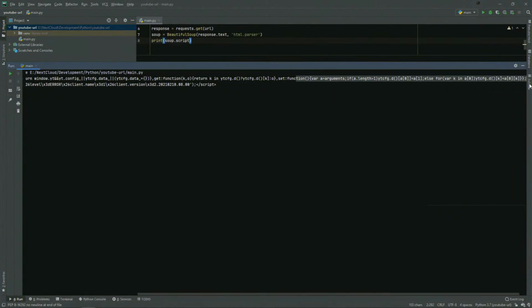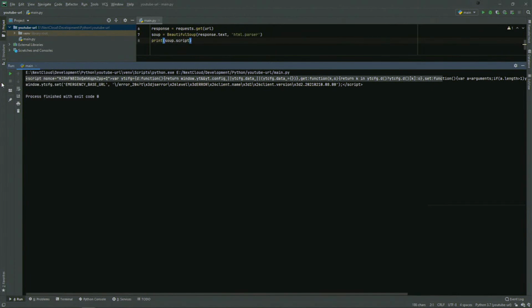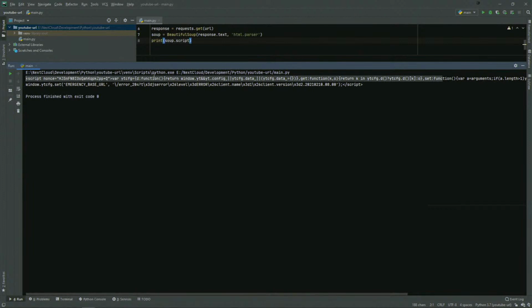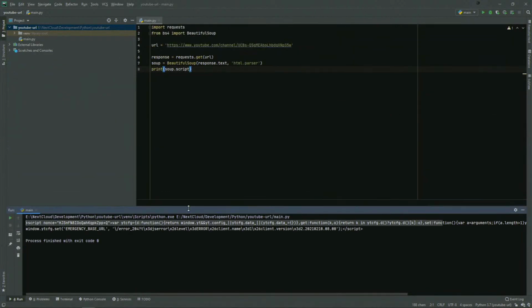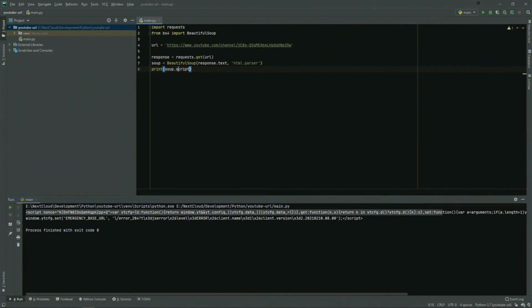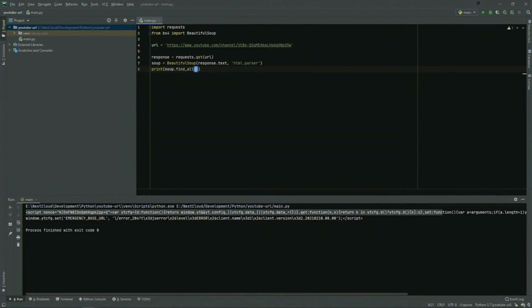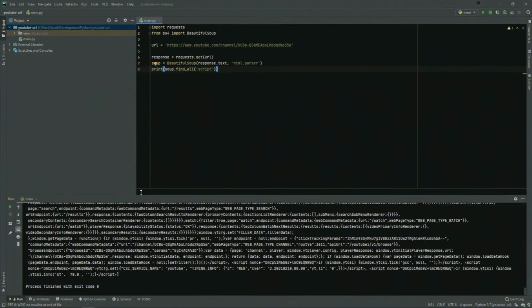Yeah, it does. But is it all? That's a question. I think it only gave me the first one. Yeah, it probably only gave me the first one here. But you get the idea. So I can do something like soup.find_all, and then I'm going to pass it script. So that should give me all the script tags. There we go, all of them.